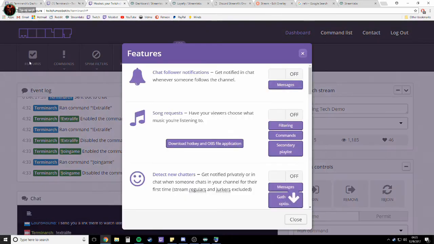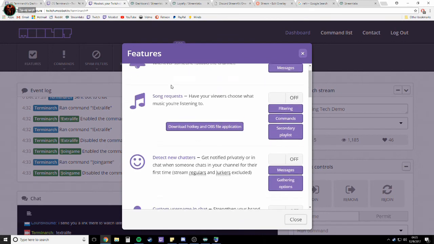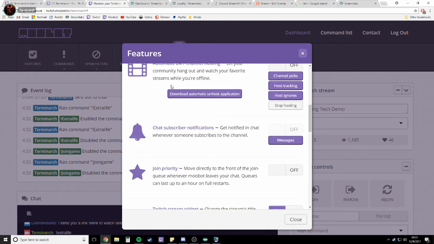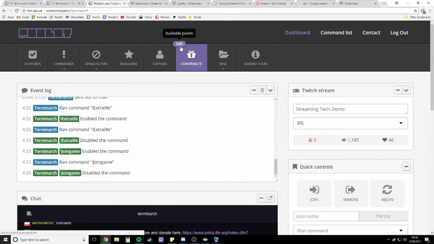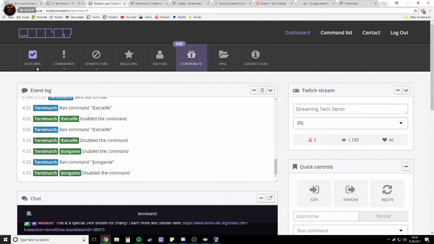One thing I don't like about Moobot is that a bunch of these features you have to pay for. Now you earn points automatically, although I don't know how, because I don't keep track of that.